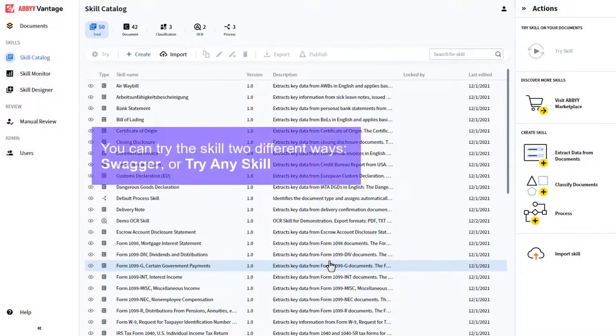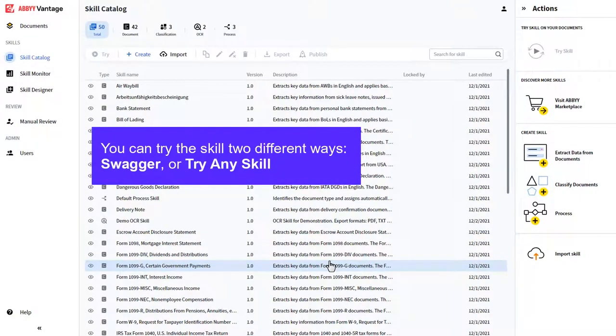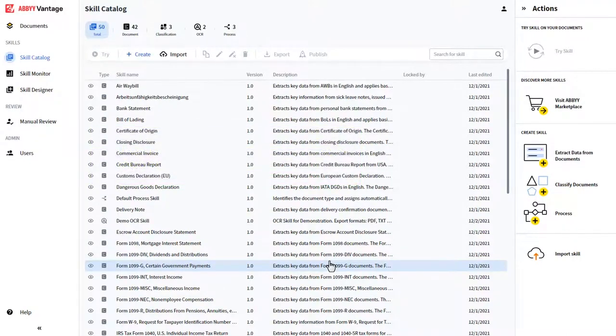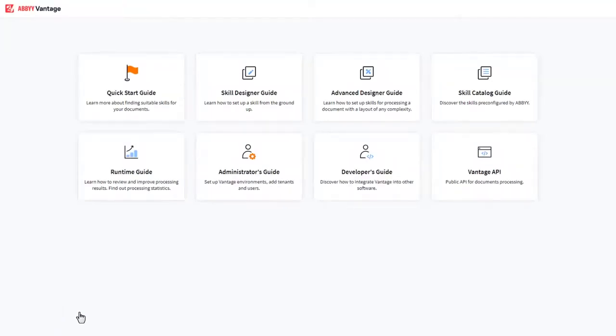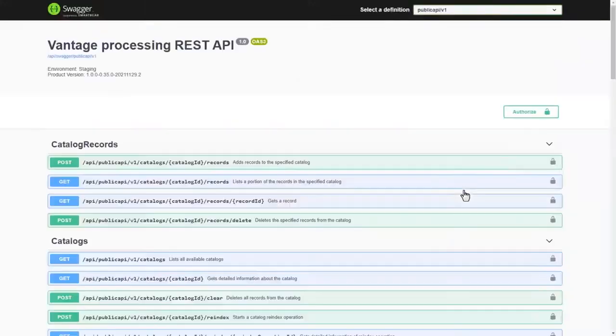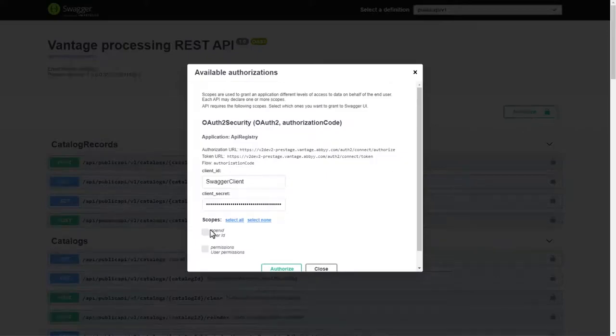Right now, you can try the skill two different ways: through API calls utilizing Swagger, or via the web-based Try Any Skill application. Let's try the Swagger approach first. To open Swagger, click Help, then Documentation, and select Vantage API. Go to Authorize and enable all checkboxes, and close the window.